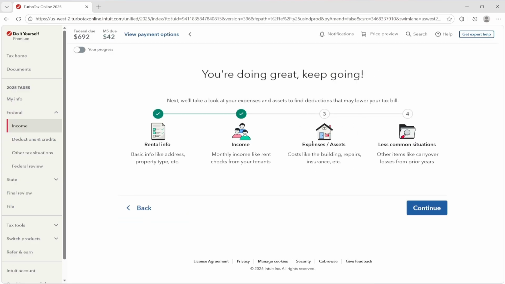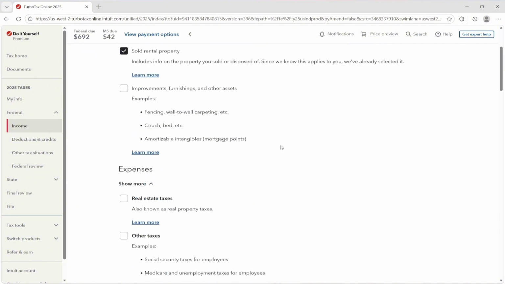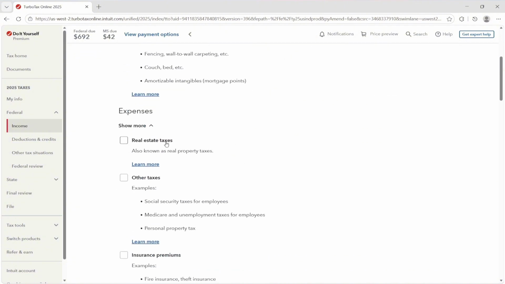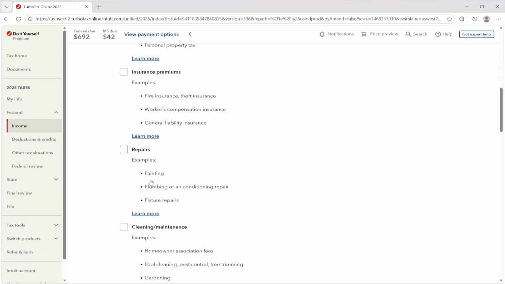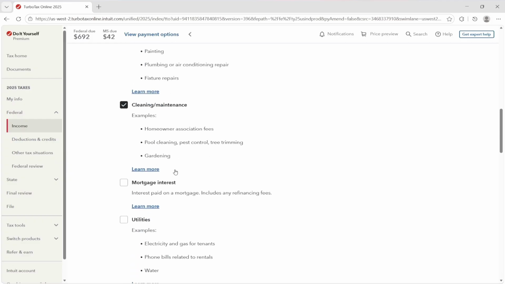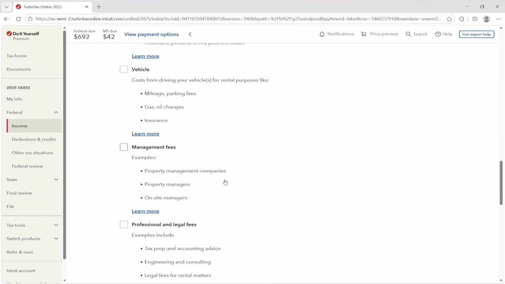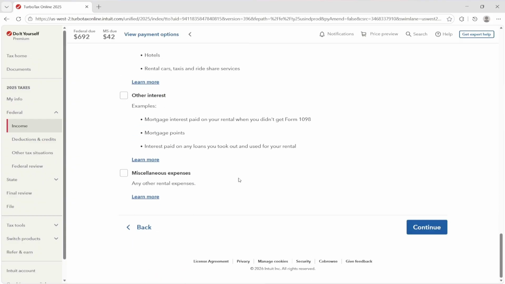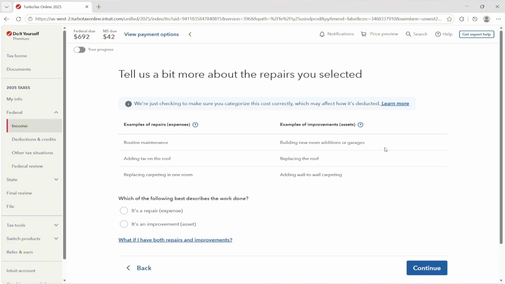Now, the next step is to add the expenses. In here, we will just choose sold rental property. This is the assets. On the expenses, you can add the real estate taxes, other taxes, and insurance premiums. You can also add repairs, cleaning, maintenance, mortgage interest, and utilities. You can also add supplies, vehicle, management fees, and if you scroll down, there are a whole lot more. At the bottom, click on Continue. In here, it will ask you to tell a bit about the repairs if you have selected that. Depending on the options you have selected beforehand, it will automatically reflect within this section.